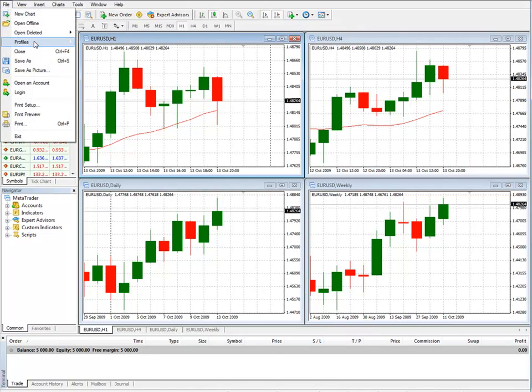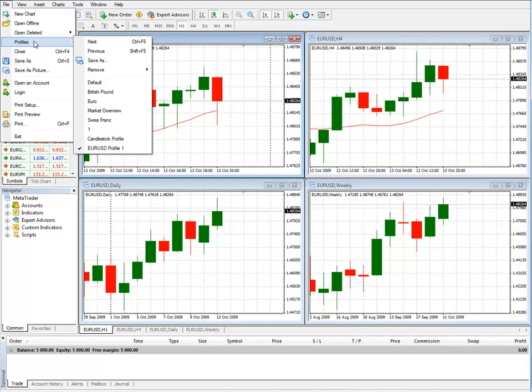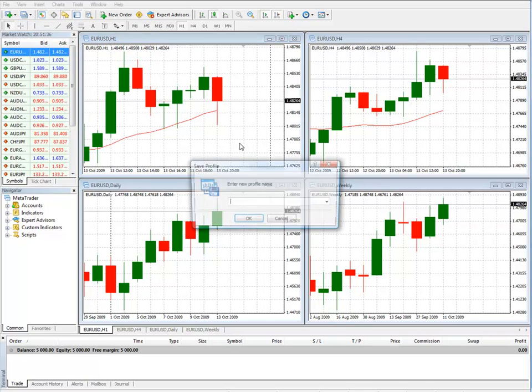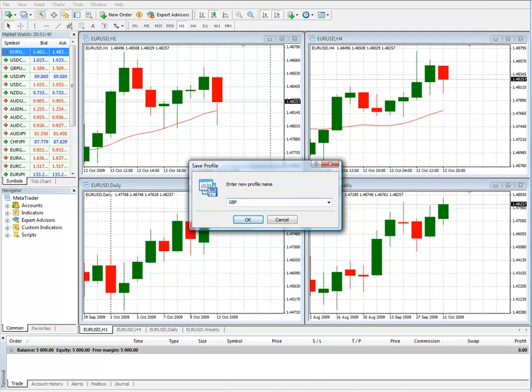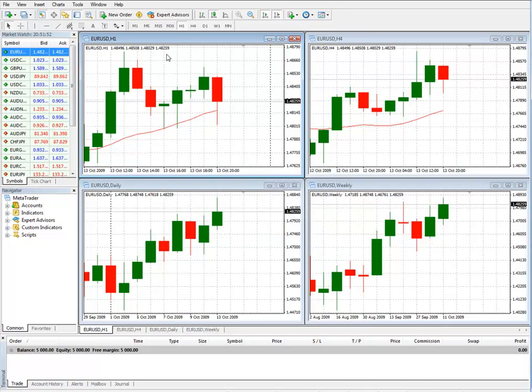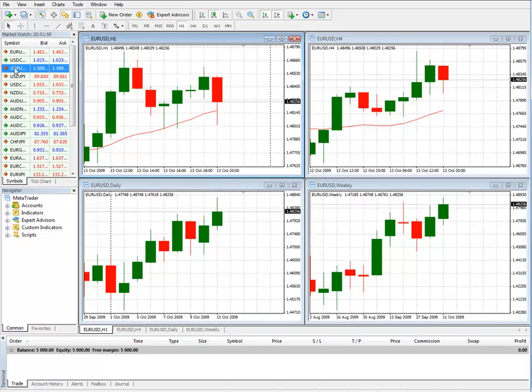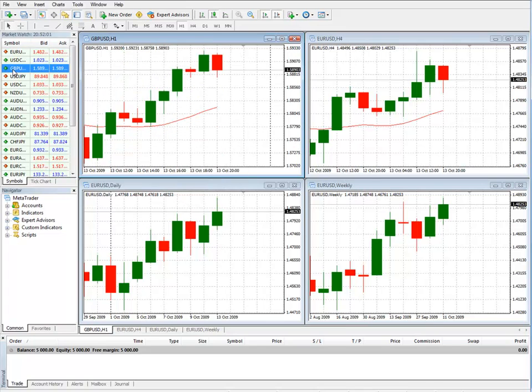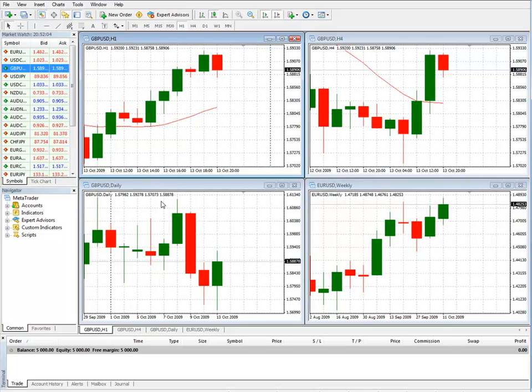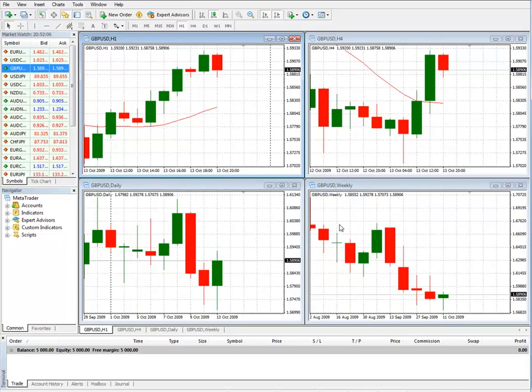So I suggest you go to profiles, and you save the profile as Great British Pound. I'm just saving the profile prior to doing anything. Basically, this is a new profile name. Okay, so here we go. And then I'd go through and I would simply drag this over, and there you're done. So you've got your profiles all set up for your Great British Pound.